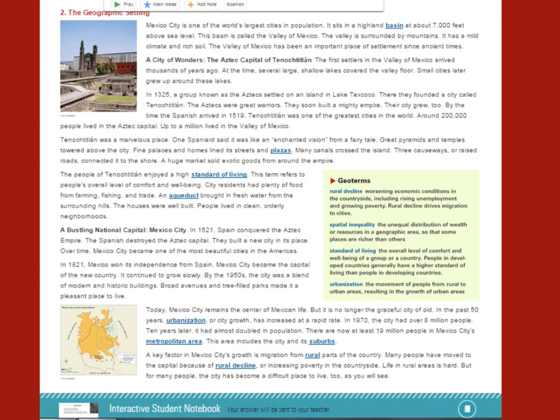In 1521, the Spanish conquered the Aztec Empire. The Spanish destroyed the Aztec capital. They built the new city in its place. Over time, Mexico City became one of the most beautiful cities in the Americas.